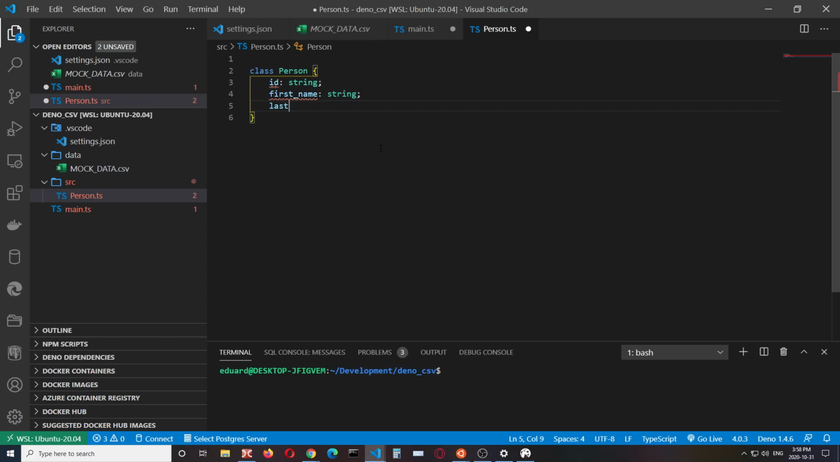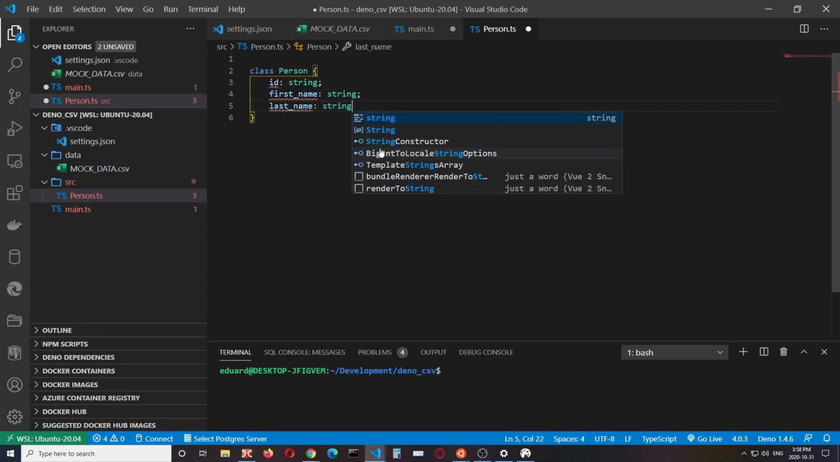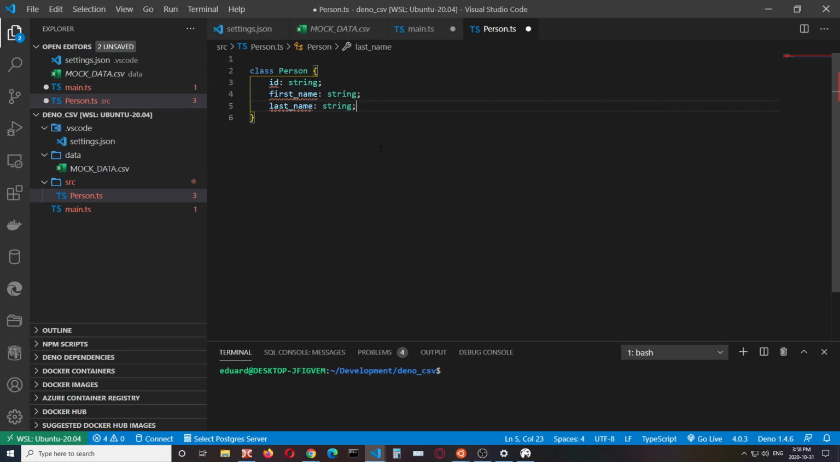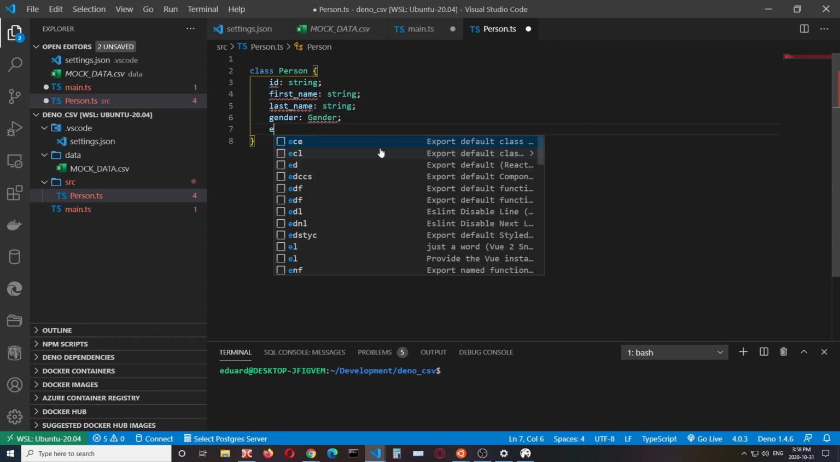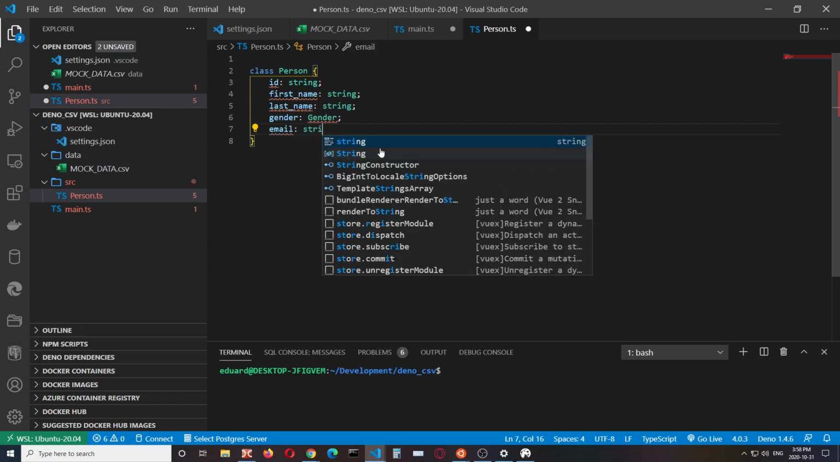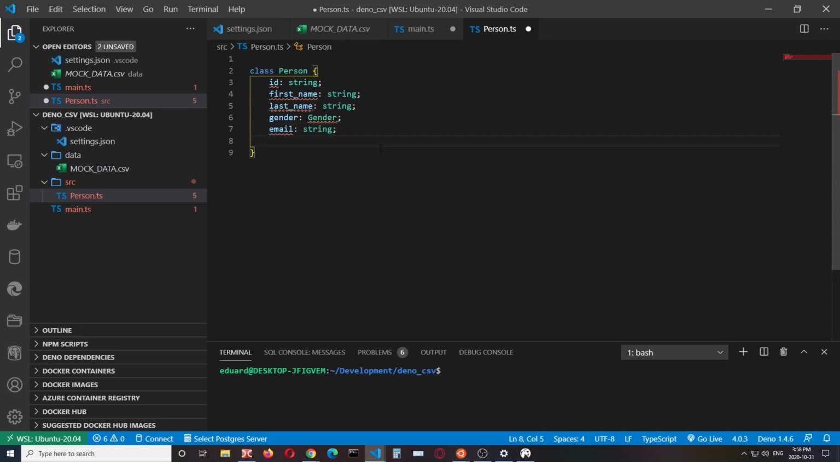So we will be having last name, and that will also be a string. We will be having a gender, and that will be of type gender, and that type will be defined in a bit, in a different place. Email will be a string. Phone will also be a string.